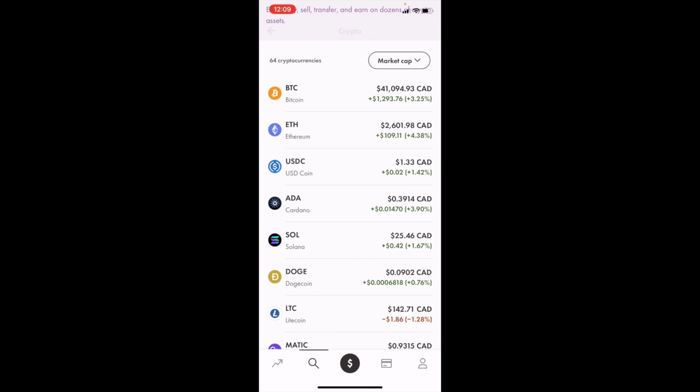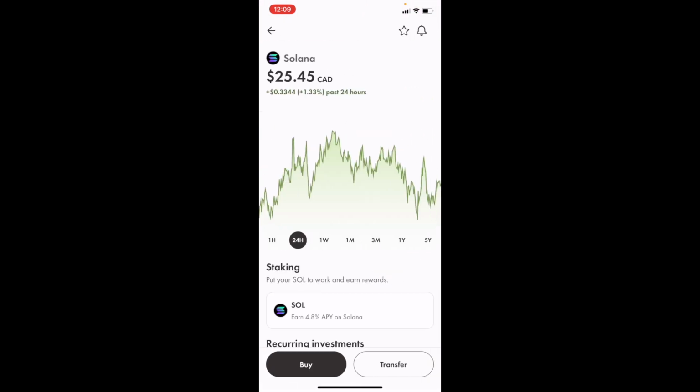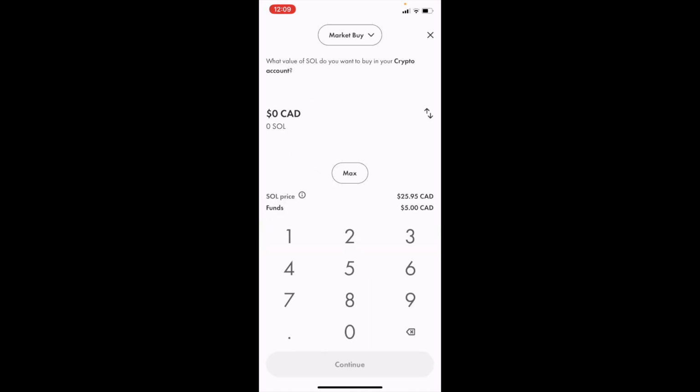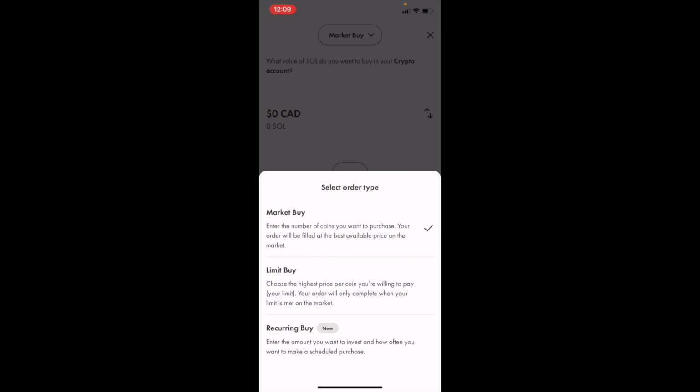That of course is Solana coin. Press on that. Now to purchase Solana coin, add a limit buy. Press on buy. Then once you're on this screen, at the top where it says market buy, press on that and change that to where it says limit buy.